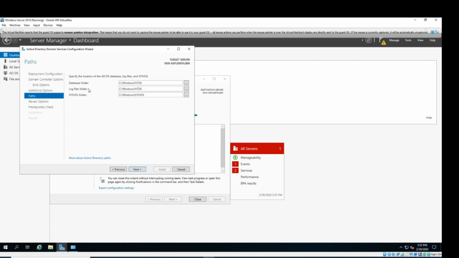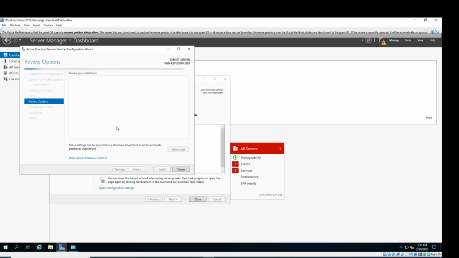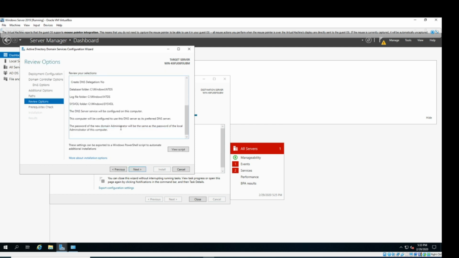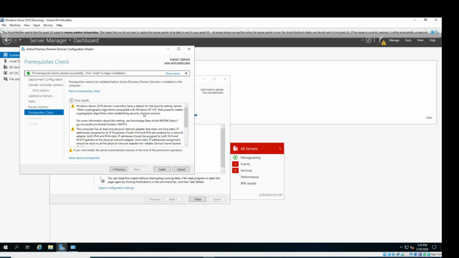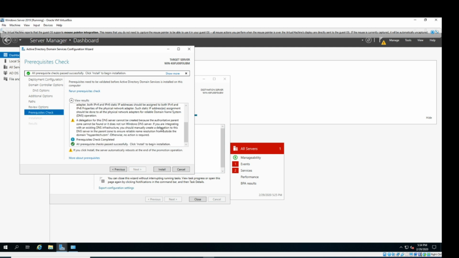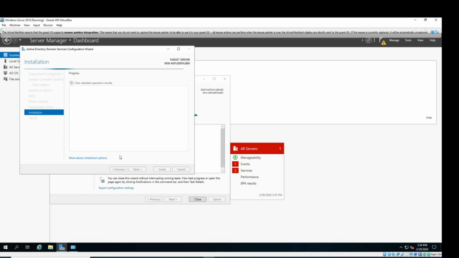And then it's showing you the paths where everything is. Just click Next. And then here, just click Next again. You can read that. Okay, now we can install it. So you always have this kind of warning sign, but don't worry about it. It's for everybody. So just click Install.